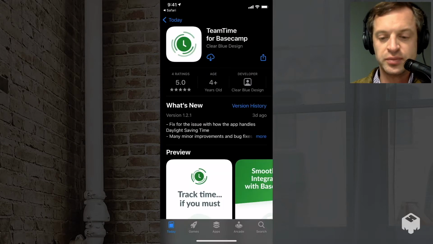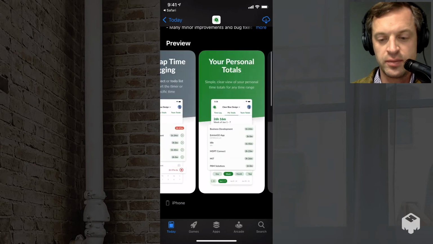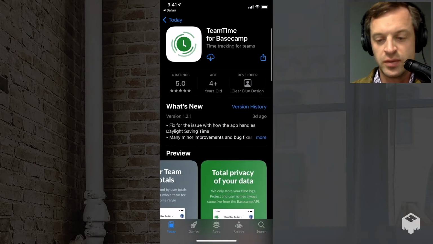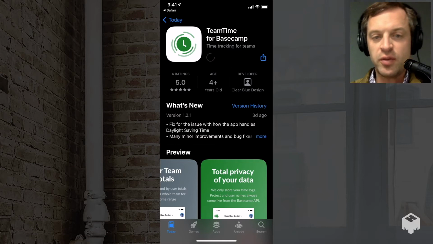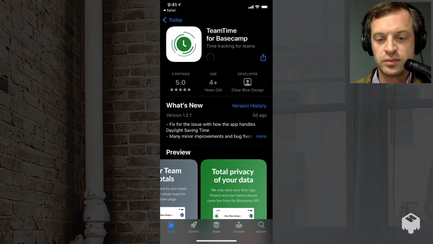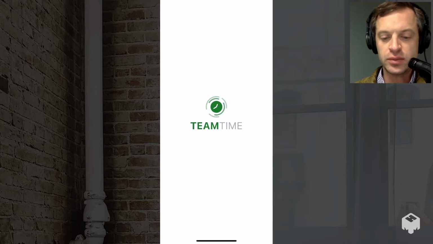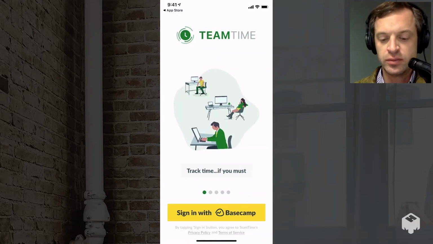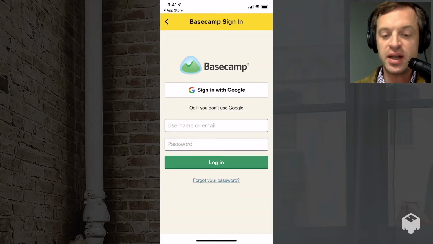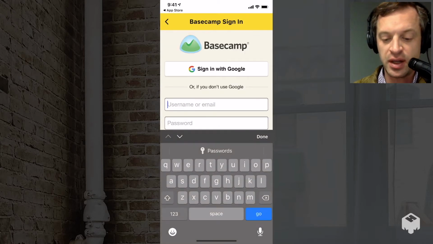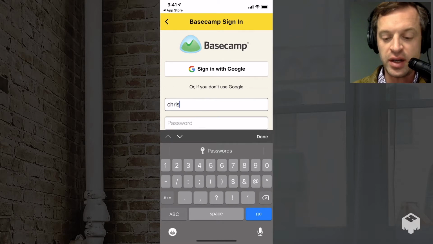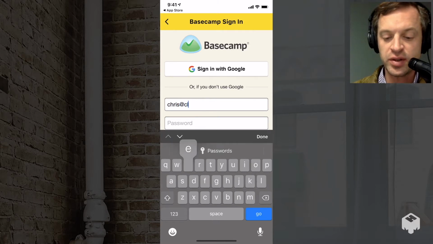Go to the App Store. Going to download TeamTime for Basecamp. Now I'm going to open it up. And the way that I sign in is using my Basecamp account. We're not creating additional accounts here. There's no reason for us to do that. And it makes it easier on you to not have another account.